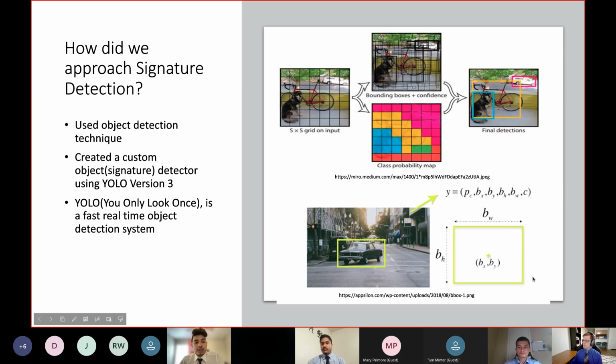So for this, we created a custom object detector using YOLO v3. YOLO is a real-time object detection system, which takes an image and outputs the class label and the prediction scores in just one run of the algorithm. And the reason for choosing YOLO was its speed, and also because a lot of open source implementations of the YOLO version were available online.